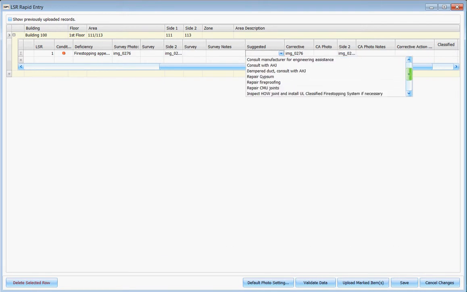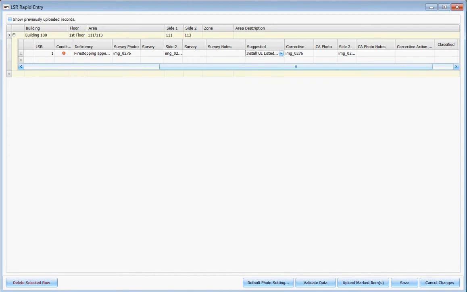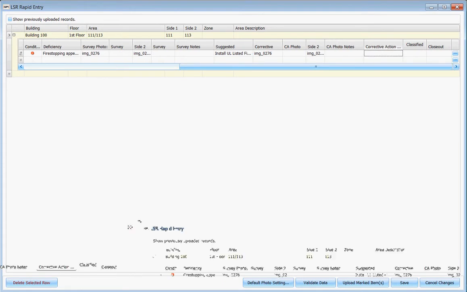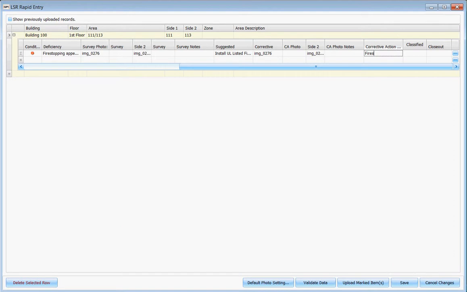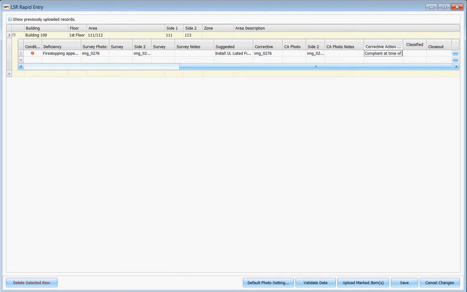Next, I want to make sure that I enter all the information required. So I'm going to just search for the best definition here, and it appears install UL fire stop system would be an appropriate suggested corrective action. And then I'm going to also fill out the corrective action note, fire stop compliant at time of survey.